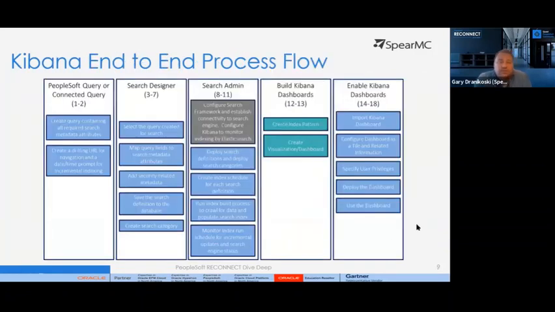All right, so speaking specifically to Kibana, though, let's talk about the end-to-end flow. In order to use it, I actually have this, and it has 1 through 18, and I'm probably going to go backward from 18 back to 1. So let's think about this. Anything in these blue colored boxes, these are things that happen in PeopleSoft. These 2 green boxes, these actually occur in Kibana.